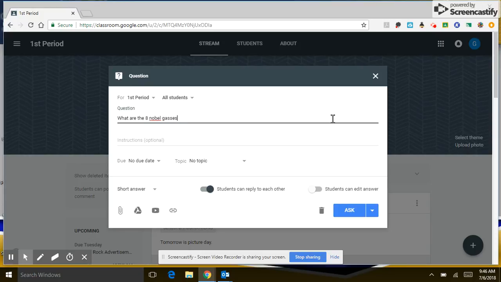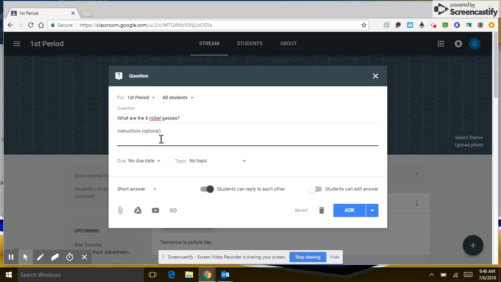noble gases? That's from the periodic table of elements for my science class.